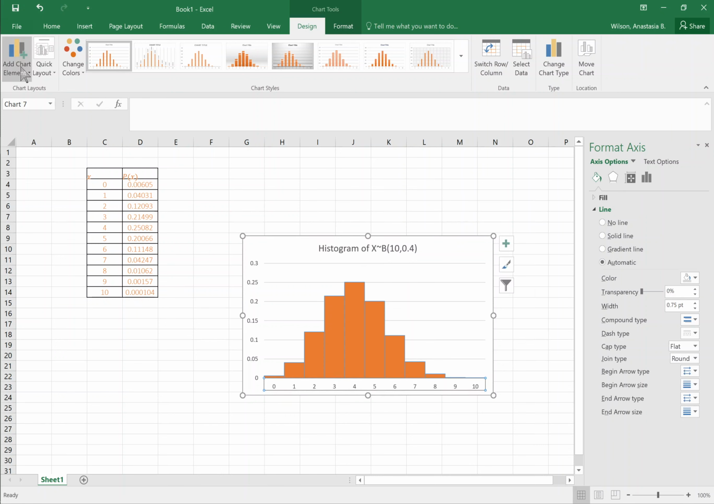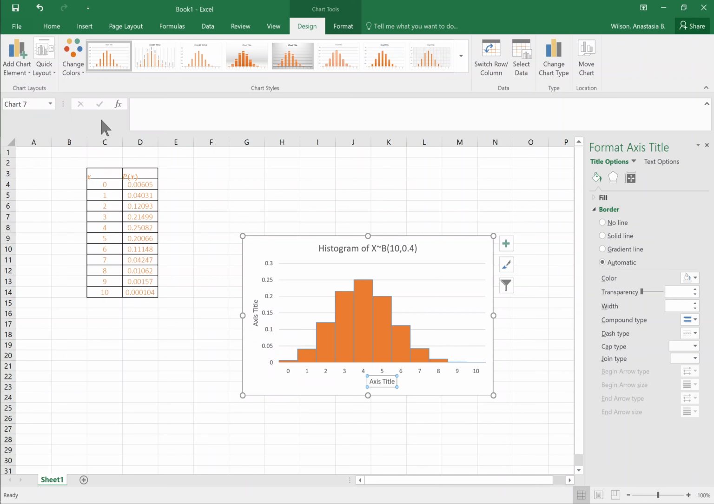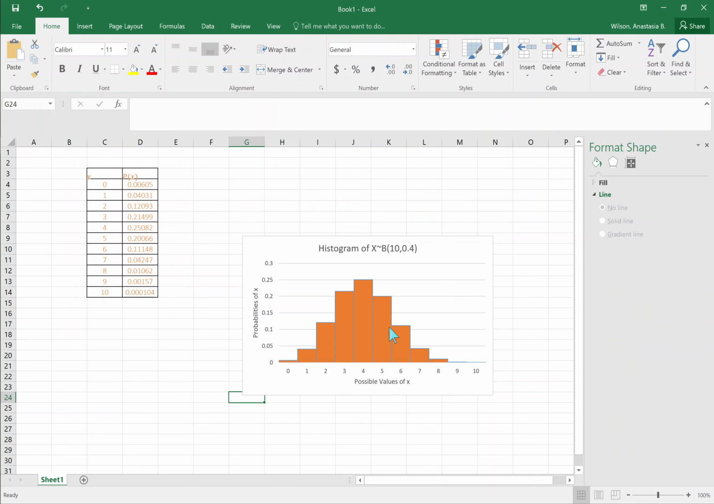Just for illustrative purposes, if I wanted to add some axis titles, I could add a vertical title, I could add a horizontal title. This is the possible values of x, and this is the probabilities. Oh yes, probabilities of x. And there we go. There is our histogram.